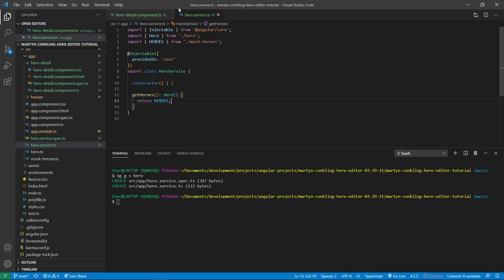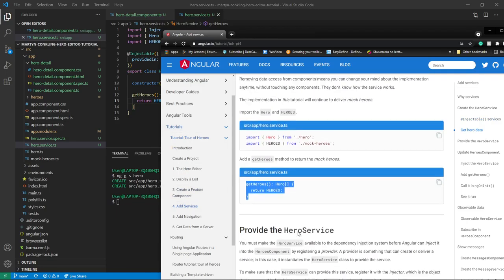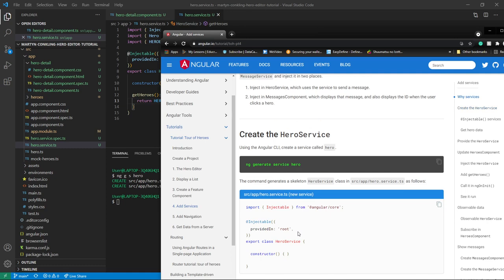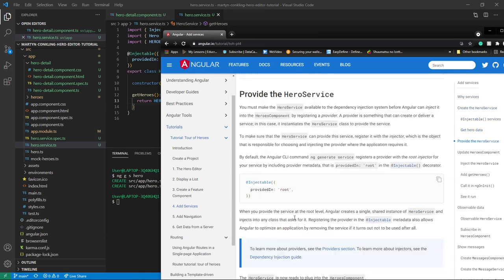Cool. So this service is just being injected. Well, we have to inject it now, is the next step. All right, so did everybody finish these steps? Has everybody created the hero service? Done?